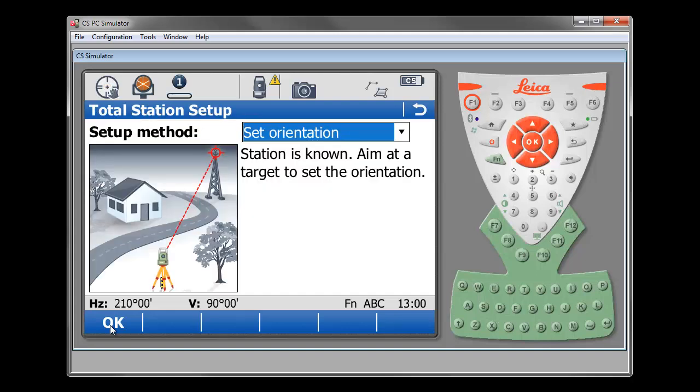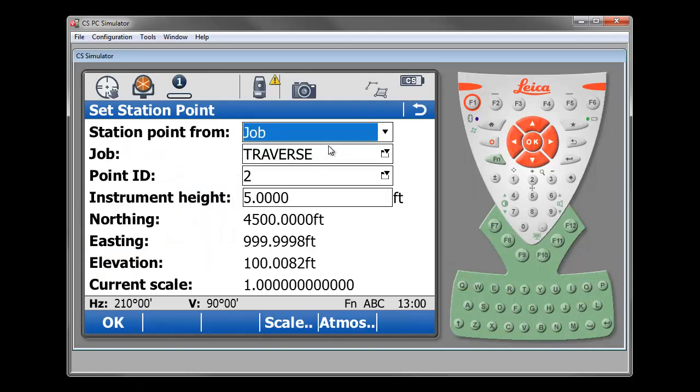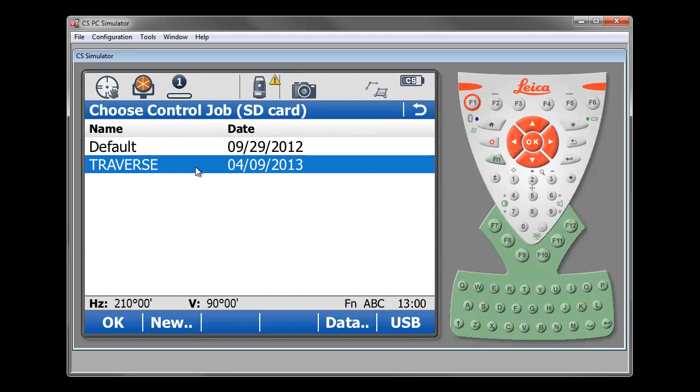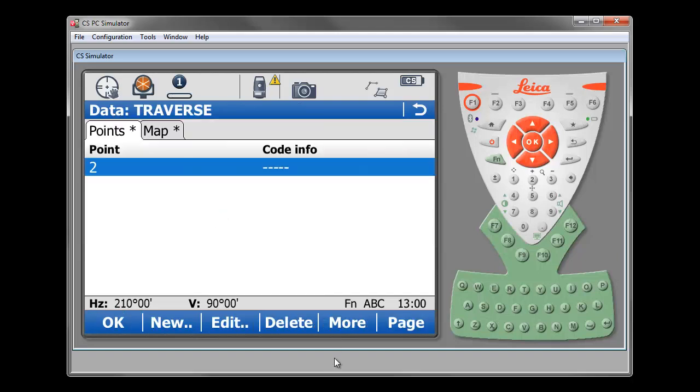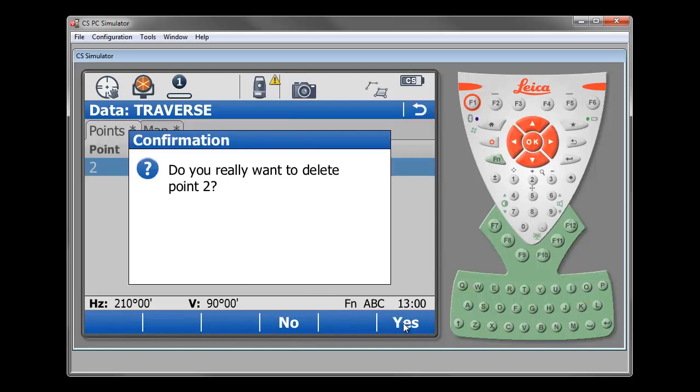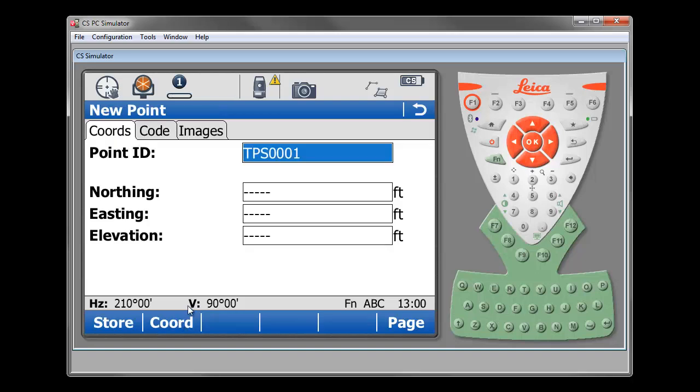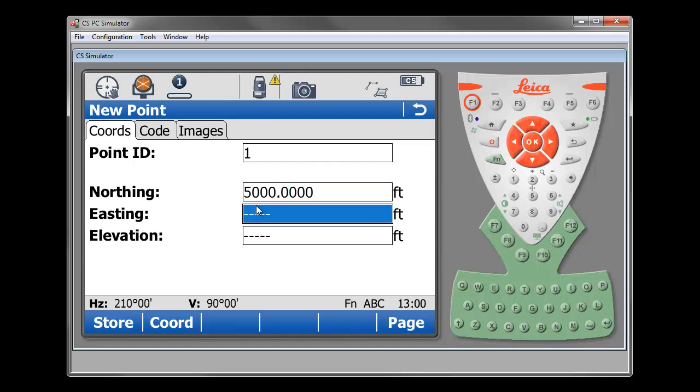Now we're going to get our initial setup and our orientation. If I go into here, my job is Traverse. I had a kind of a remnant point in there. I'm just going to delete that one. And what we're going to do is create a new point, and our Traverse is going to start on point 1 with a coordinate of 5,000, 1,000, and 100.